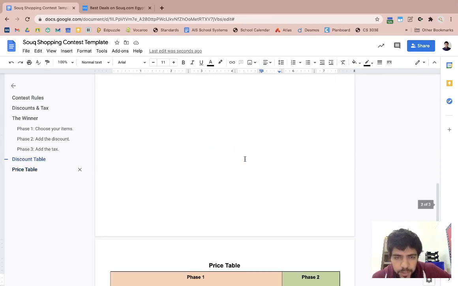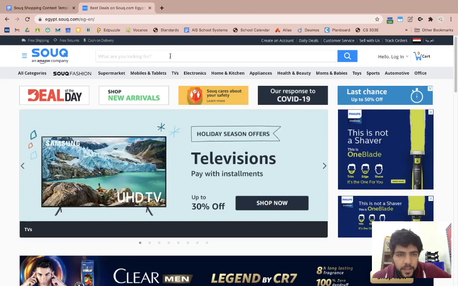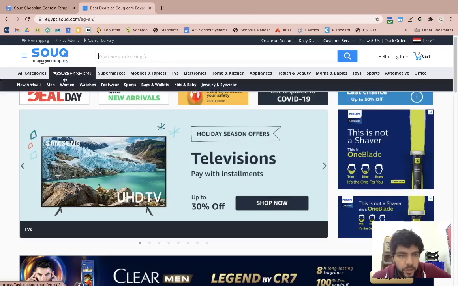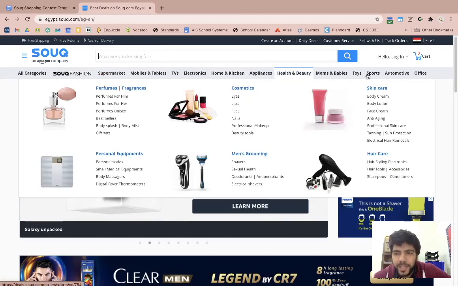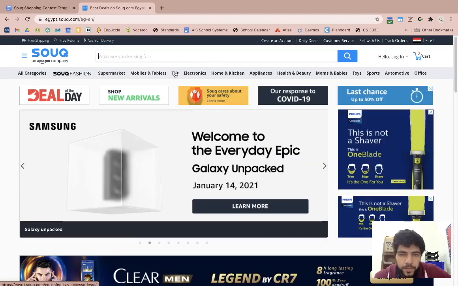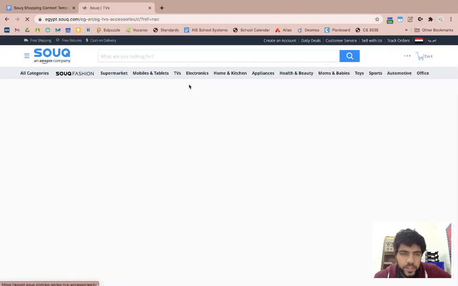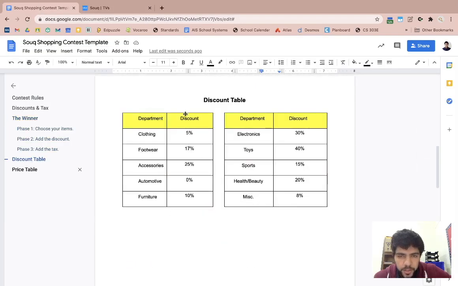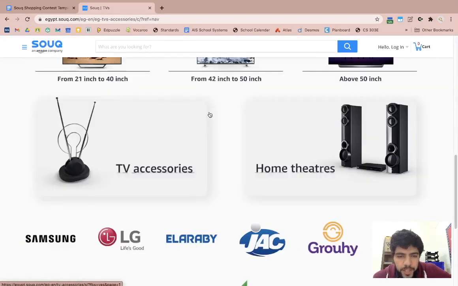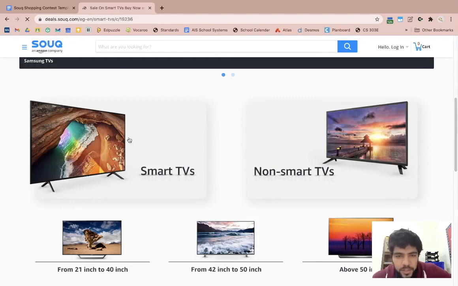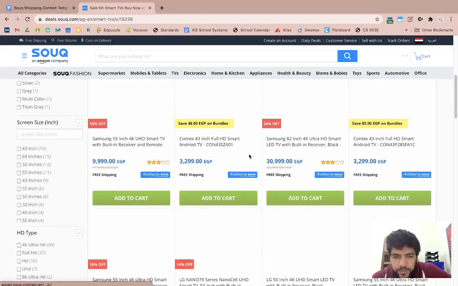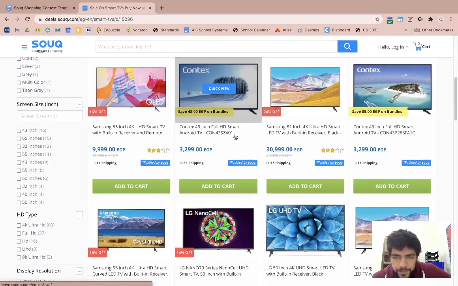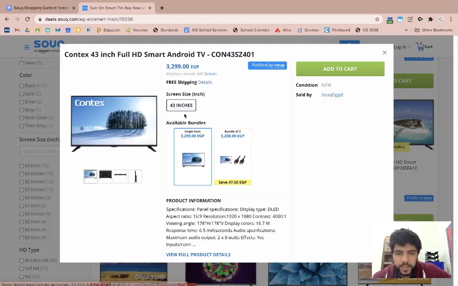Okay? So let me walk you through an example here. Let's say I'm buying a TV. You can see the departments are up here. They're not exactly the same names, but you can use them to help. So for TV, I would just consider it electronics, since if you go to our discount table here, there's no TV department, but there's an electronics department. So I'm going to find a TV that I like, so I'm going to get a smart TV. They're probably all over 5,000, but this one looks cheaper. So I'm going to get this one. This is the item name.